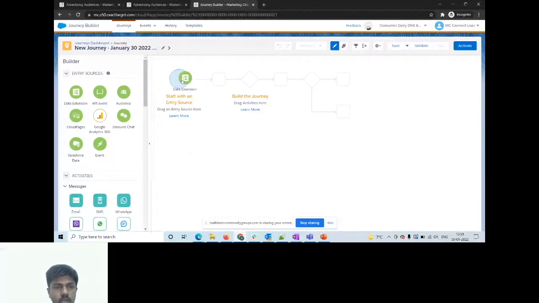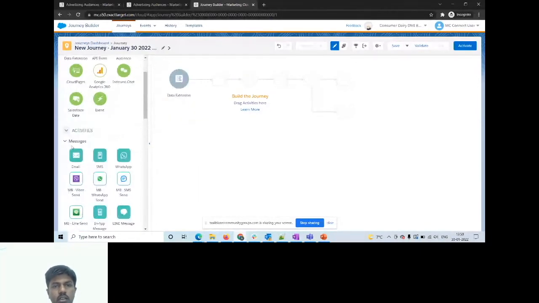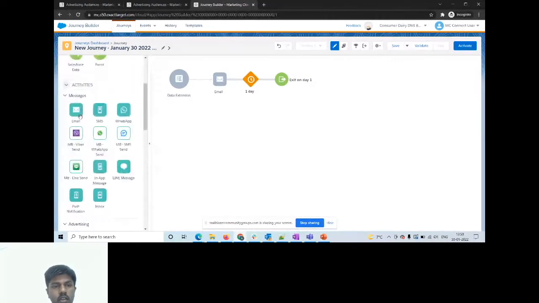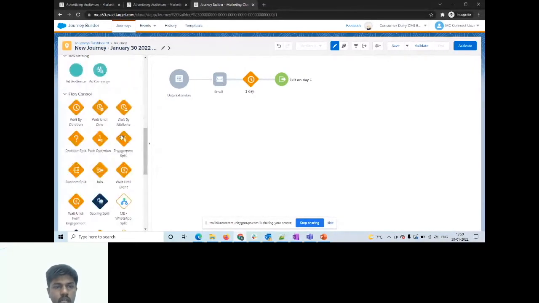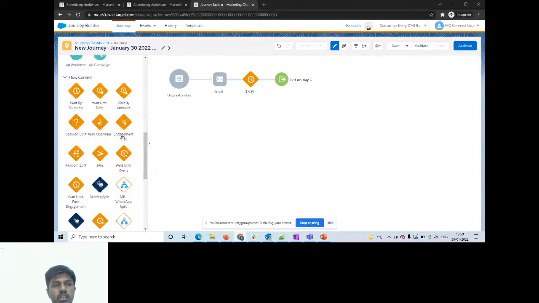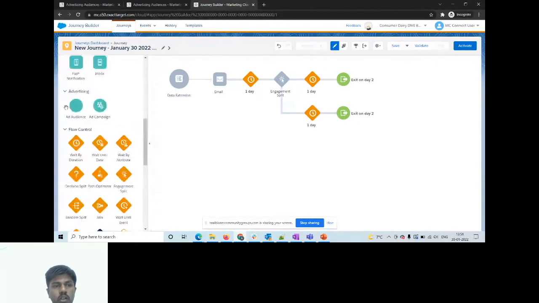So there is a data extension in place, and I am sending out an email, right? After sending out the email, I wait for 1 day, right? And again, what I try to do is check the engagement split. So with this 1 day, I check the engagement split to see if they have opened or not. Whoever has not opened, I will add them into the audience.